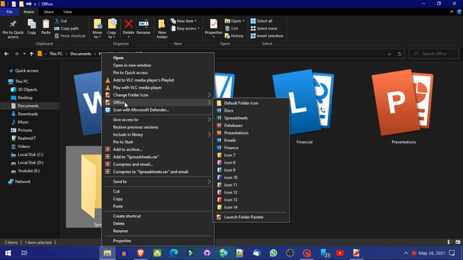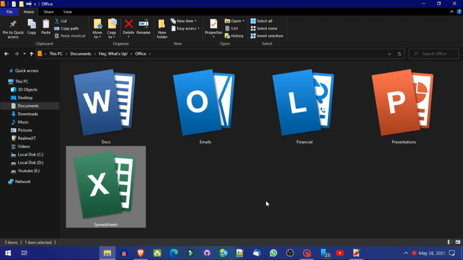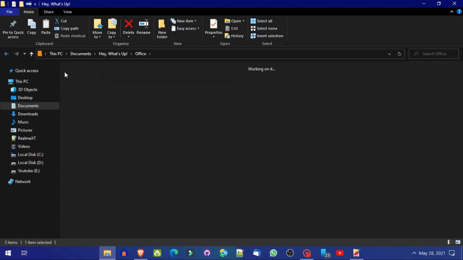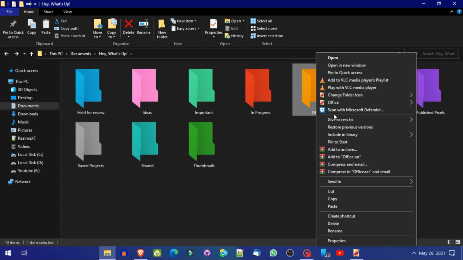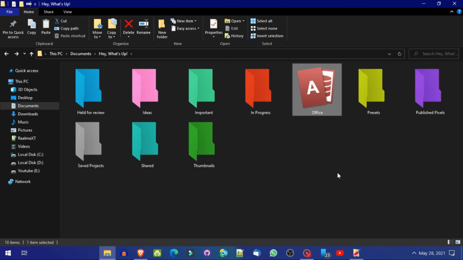And if you too have a lot of folders on your system just like me, this program is going to make your life very easy to look for the folder that you want. Very nice, quick and easy. Let's just change the icon of the Office folder as well to be able to differentiate it. Okay, so basically this is how it looks like in general, and you know how it works now.